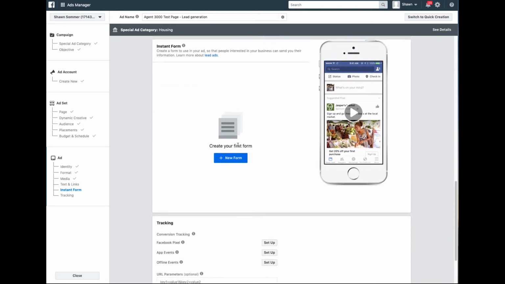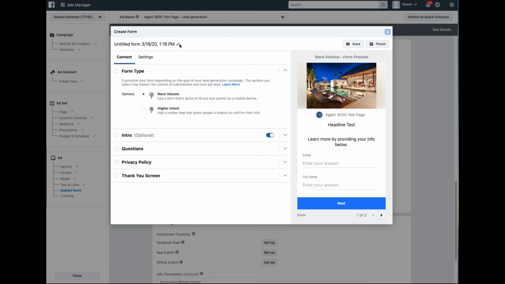The Insta form here, if you had a form that you've already created before, you could use it again by duplicating it. We don't have one here, so we're going to say new form. Then we can go ahead and give it a title up here, and we're just going to call it a pool homes form. Now the form type, we can go more volume or higher intent. Again, it tells you right there, this will add a review step. The more things you ask people for, the less likely that they're going to fill out the information. So I'm just going to leave it more volume. Again, that's your choice what you want to do there, but I'm going to leave it more volume.